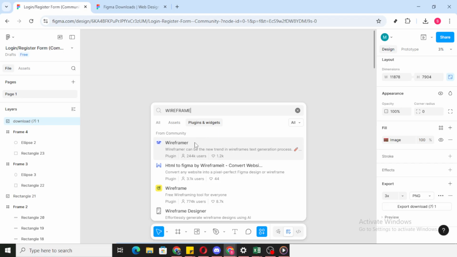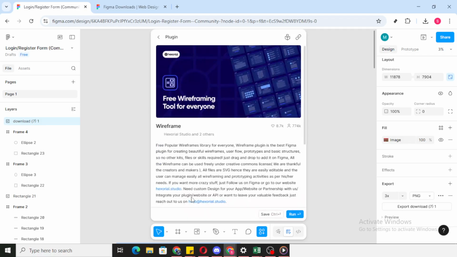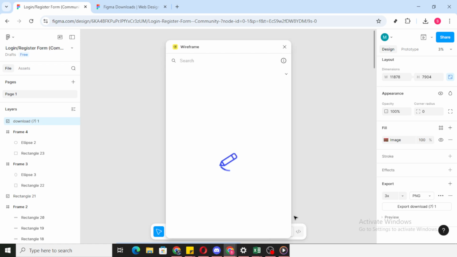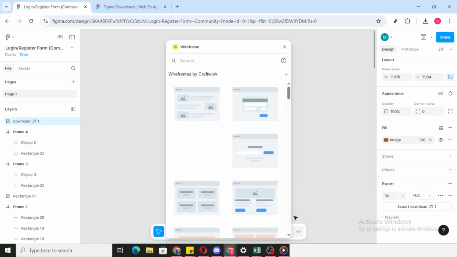This is the plugin that will provide ready-made wireframe elements so you can build faster. Now click Run to launch the plugin. After it opens, you'll see a library or panel with pre-built low-fidelity components, things like frames, headers, buttons, input fields, image placeholders, and simple cards. These are intentionally minimal so you can focus on structure and flow rather than colors and detailed visuals.